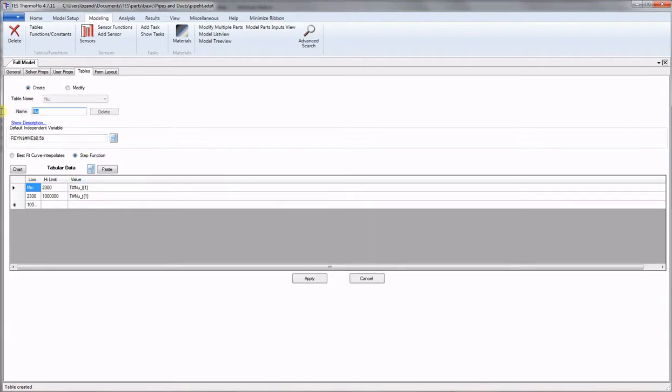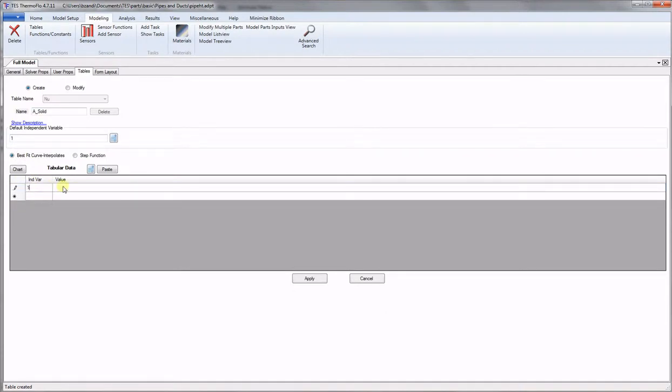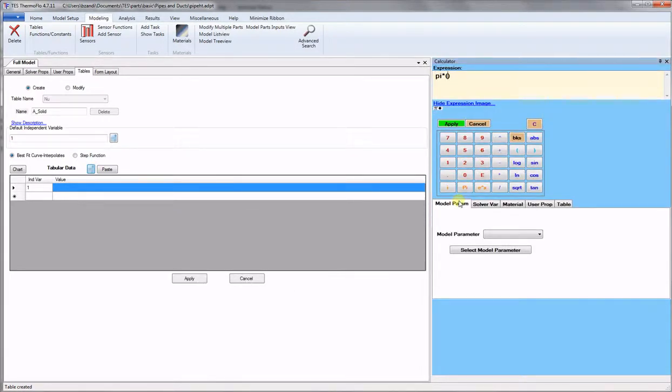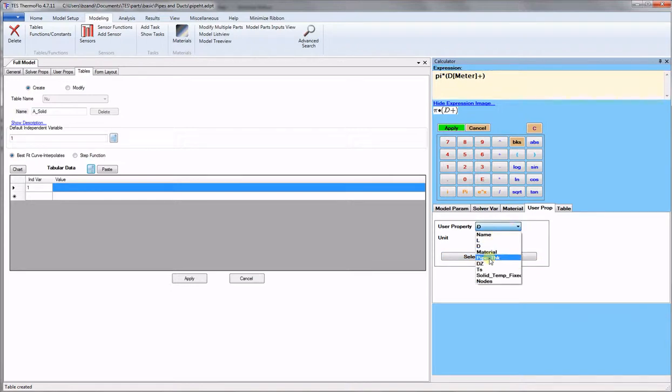Now we'll define one more function to make our lives a little bit easier for solid area, because we're going to be needing that later on. So I define A underscore solid. Again, it's just 1, and we use the calculator. So this is supposed to be the area for this solid. So that's going to be pi times first the outside area, which is the diameter, plus we make that in meters, and we go and add to the wall thickness.